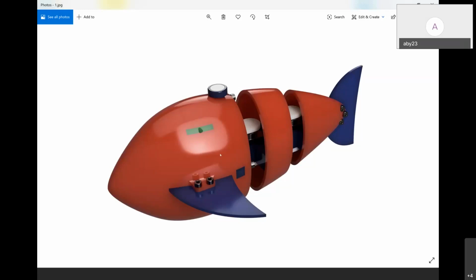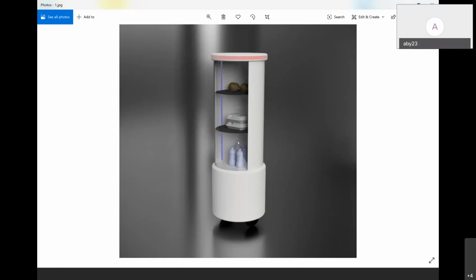After the model is done, you go to the render environment and render the image. This is a rendered image of the fish. I put all the actual actuators, like the servo motors and all those, inside and developed this fish. Then comes another robot that delivers food and other things in hospitals. This design was done during the corona time to deliver food.